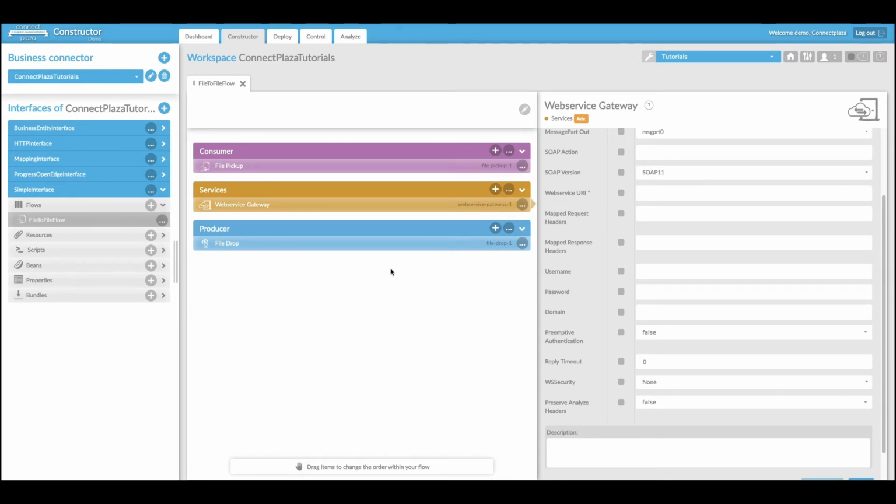Once all building blocks are in place, you can move to test your flow by creating a bundle of your interface and performing a deployment to your runtime agent of choice.